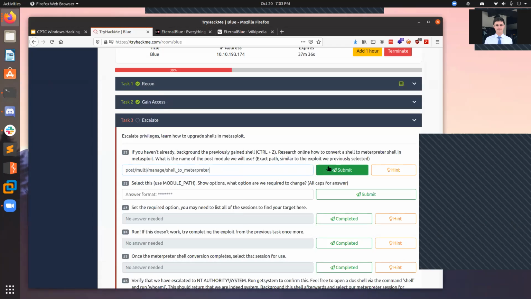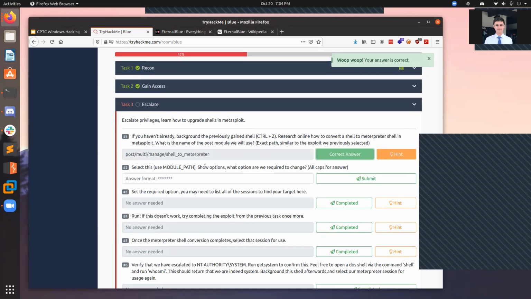And so in the case where we had initially gotten a generic shell in the beginning instead of an interpreter one, we would want to use this module to upgrade our generic shell into an interpreter shell. But since we sort of skipped that step and went right to interpreter, we didn't have to do this part. It says select this module, use module path, show options.